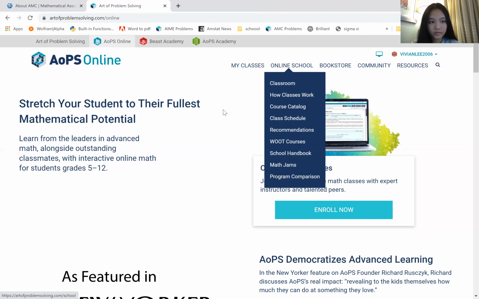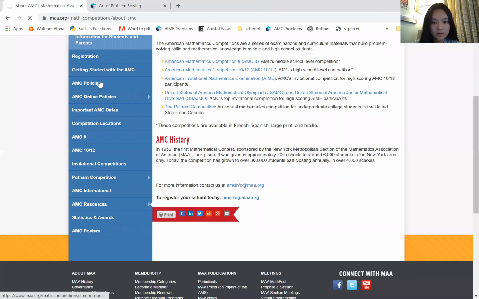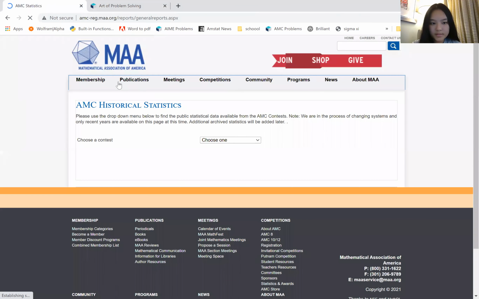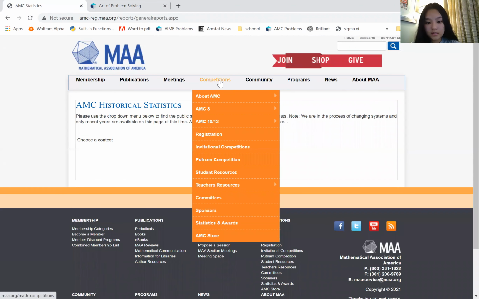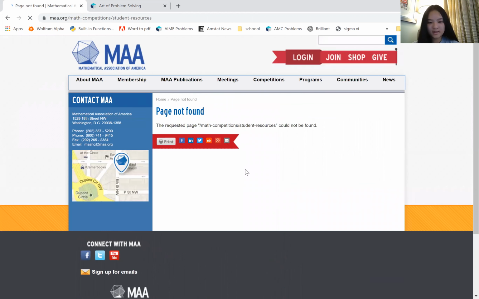And if you go on the MAA website, there are also other math resources. You can see competitions, and then there's the student resources section, and this is page not found, but there was another page on student resources, and they had different YouTube videos or organizations who've done the AMC preparation that come in and talk about this.